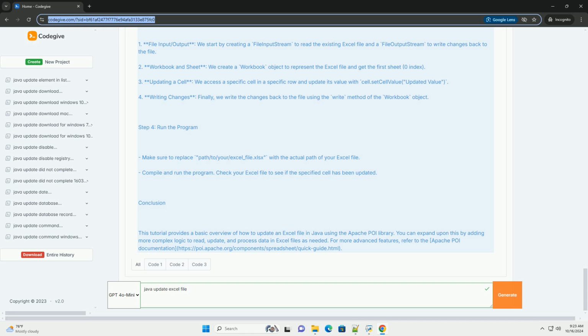Step 1, setting up your project. If you're using Maven, add the following dependencies to your pom.xml. Step 2, creating a Java class to update an Excel file. Here's an example Java class that demonstrates how to update an existing Excel file.